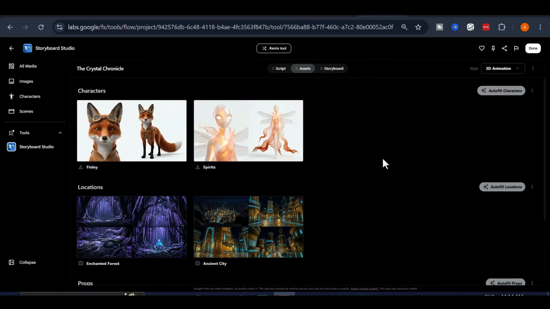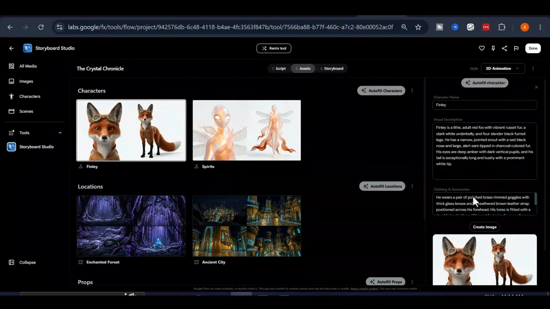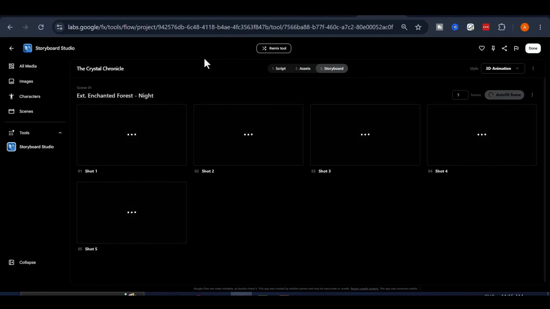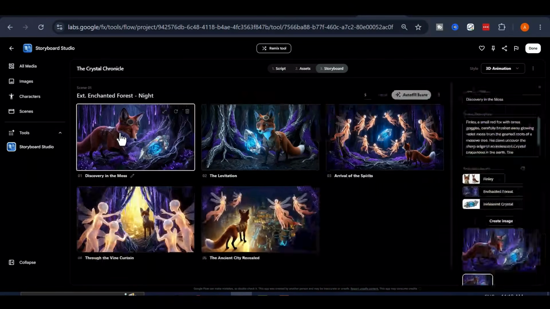As you can see on my screen, I've generated another storyboard using the same prompt from the previous tutorial. And honestly, the results came out really well. The scenes look consistent, the characters maintain their appearance across the storyboard, and the overall visual quality is impressive.